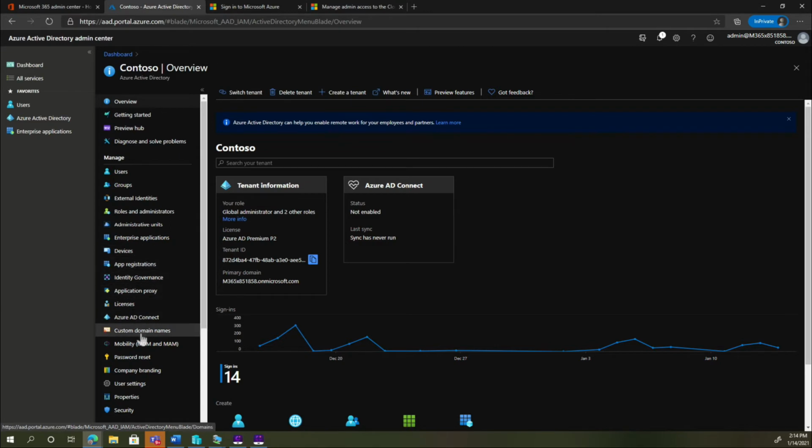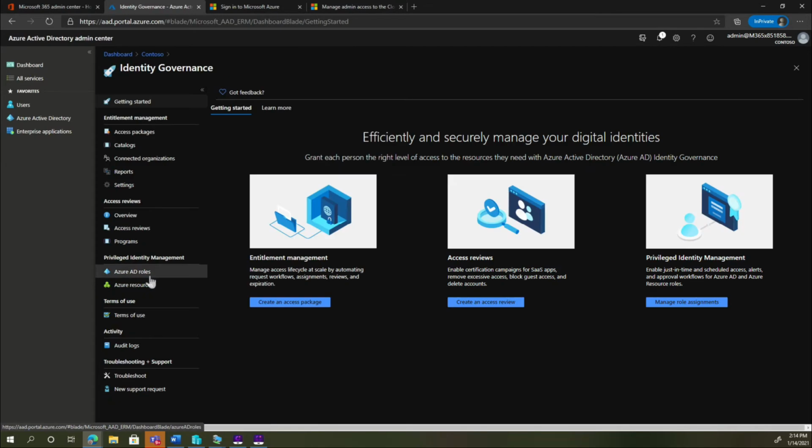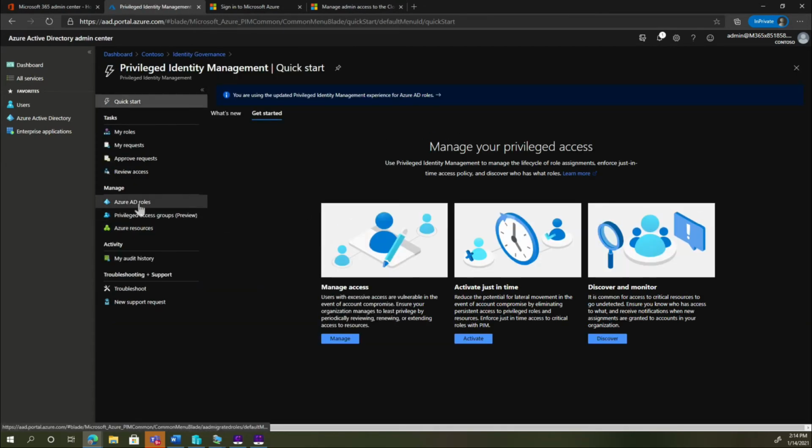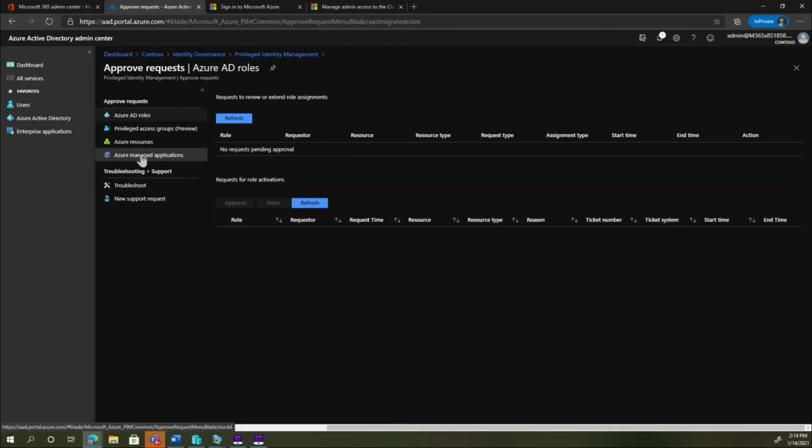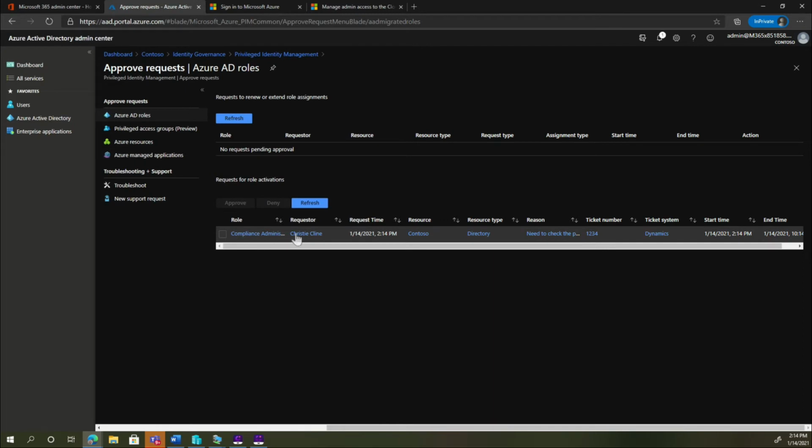We could have just gone back one, but Identity Governance, Azure Roles, and then Approve Requests. Here you'll see that Christy Klein's request has just come in at this time. It's Dynamics. This is the ticket number. You click on this, and then we can hit Approve, Deny, or Refresh. If she's making any changes, or we want to see more people coming in, hit Approve.